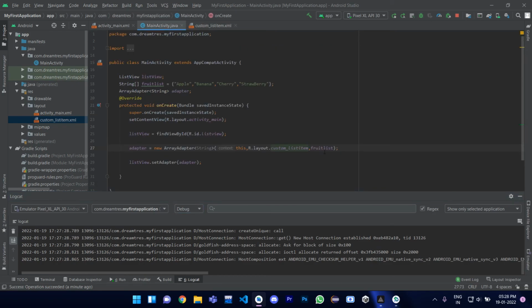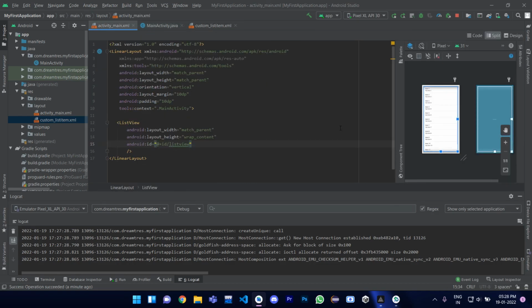And this is the basic syntax of array adapter. This way you have to set the adapter. So this is the implementation of a list in Android Studio.